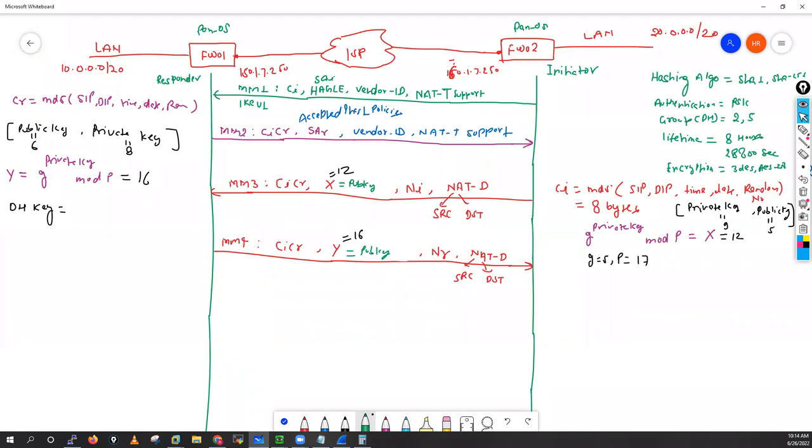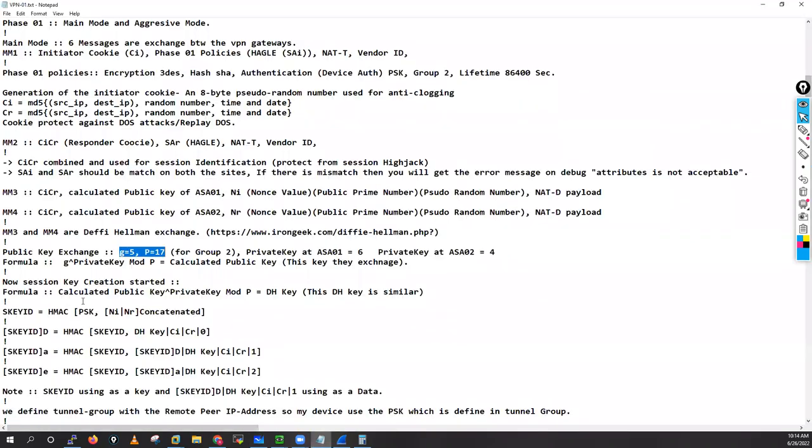Now after that, what will they do? Now they will start the creation of your session keys. The first key they will try to generate is the DH key. Now this DH key is similar on your firewall one and your firewall two. And what is the method they will use? They will use the calculated public key raised to the power private key mod P. This is the method they are using.